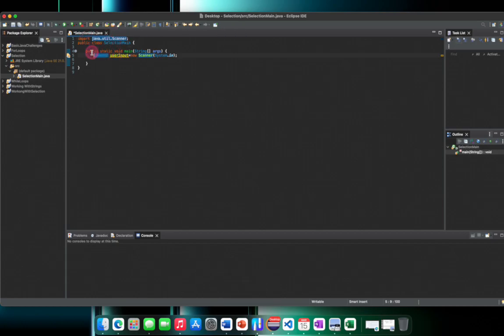So I've created a new project and I've added a scanner in here, but we're not going to use it yet, so I'm just going to comment it out, and we're just going to write something a little bit more simple to start off with. So the first thing I want to do is create an integer variable, and I'm just going to call it number, and I'm just going to give it the value of 12. Okay, just a random value there.